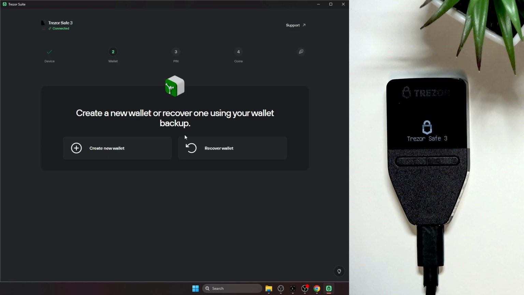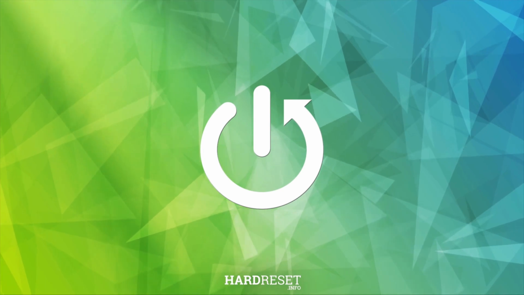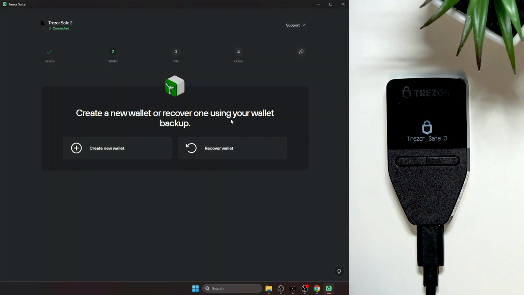Hello, in this video I'm gonna show you how to recover your TREZOR Safe 3 from a recovery phrase. This video will show you just one step from the setup, so if you want to see more about the setup, then you can watch a video on the setup, but that video shows how to create a new wallet, and here I'll just recover it from a recovery phrase, of course.